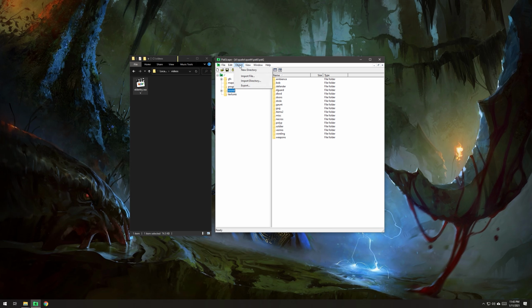Now, one last thing is you can create directories, you can import files, you can import directories, and then, of course, you can export using these menu commands. So if you're creating a pack file and you need to add files to it, that's where you would do that. Let's go to the progs directory and take a look.